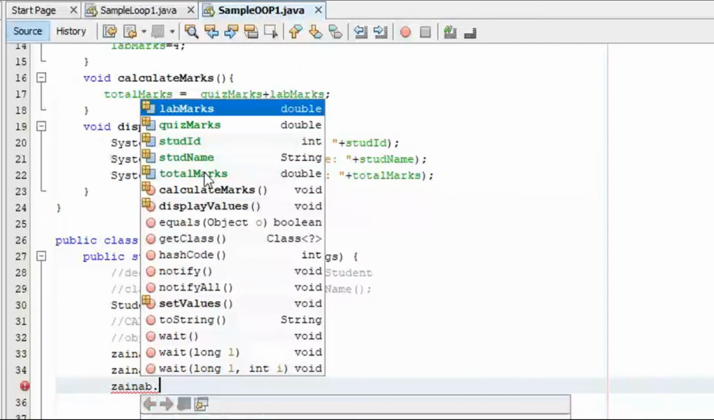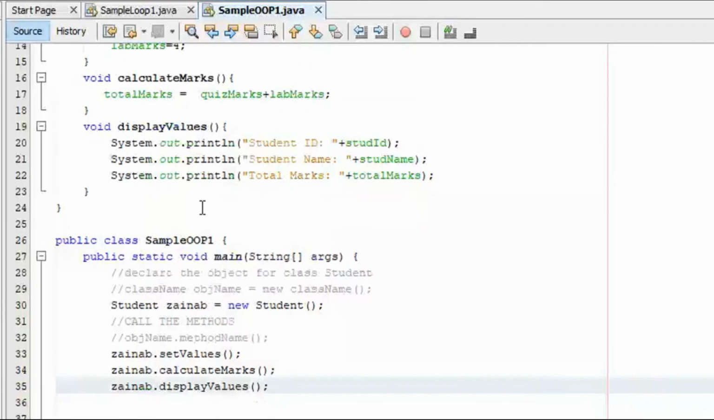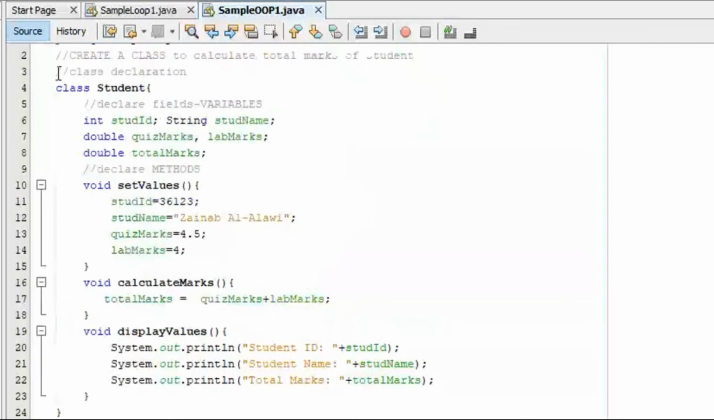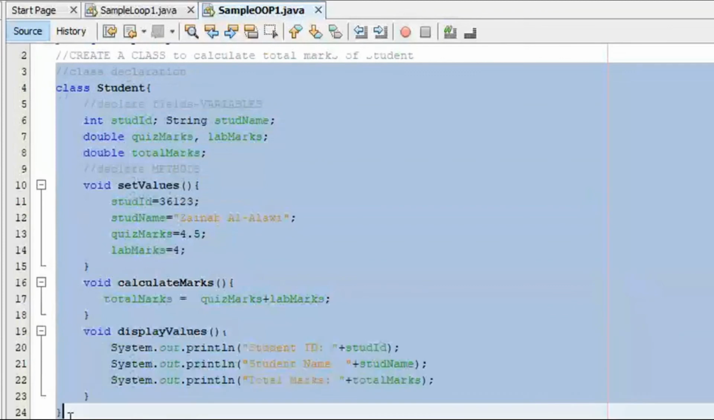Okay, the last one. Let's display the values. Semicolon. So that completes everything you need to run your very first object-oriented program. Now let's see what steps we have done. We have first done the class declaration. This is the full class declaration.